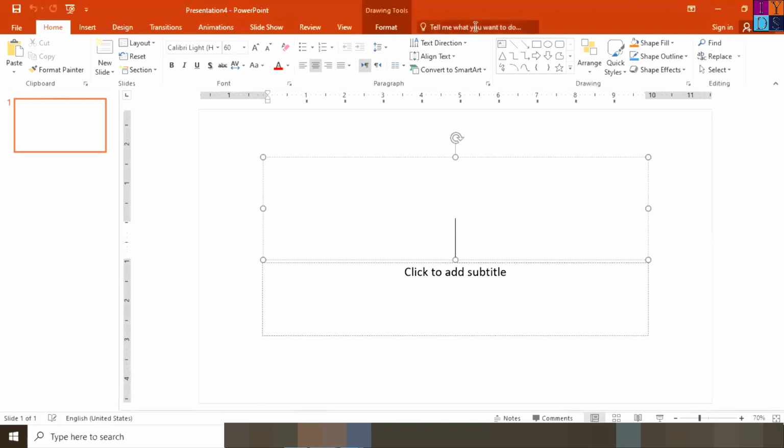Now, this is the Tell Me feature. Tell me what you want to do. If you are having trouble finding a command you want, the Tell Me feature can help. It works just like a regular search bar. Type what you are looking for and a list of options will appear. You can then use the command directly from the menu without having to find it on the ribbon, or you can just type in the Tell Me bar to locate the ribbon box.